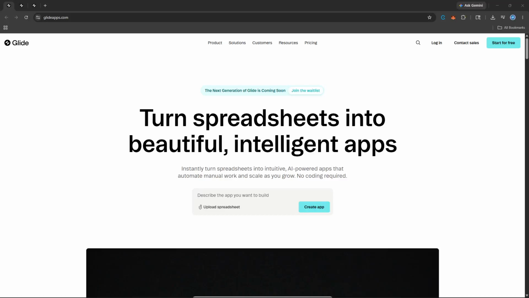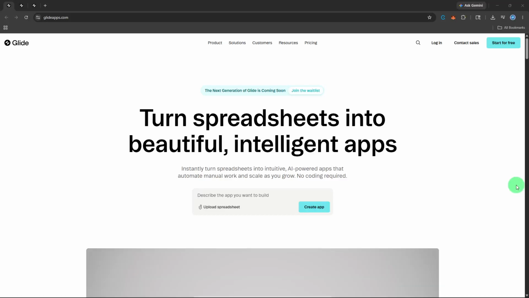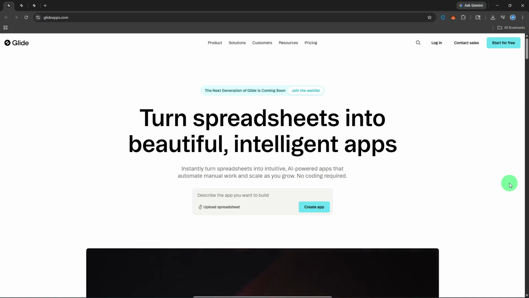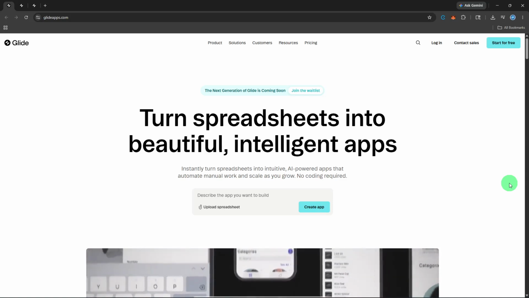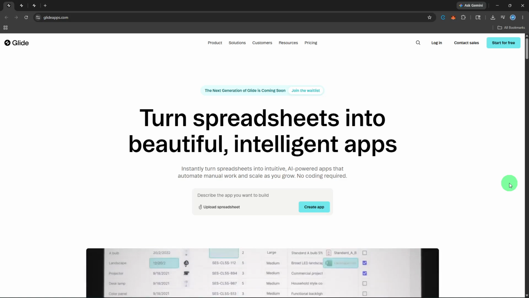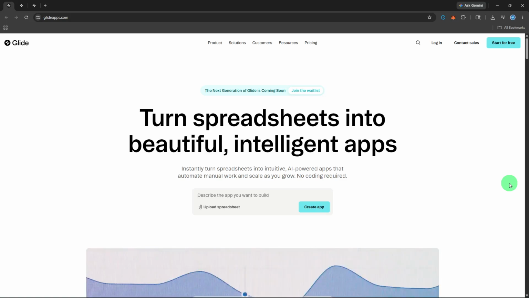In today's video, I'm going to teach you how to add new rows in Glide. If you're building an app to track tasks, organize inventory, or collect feedback, you'll add data all the time. And doing it directly in Glide keeps everything consistent and easy to manage.